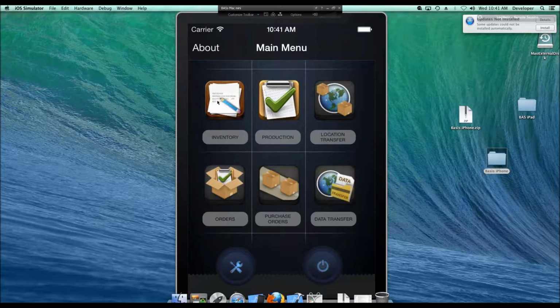So the icons that you see are inventory, production, location transfer, that's the bin location transfer, orders, purchase orders, and data transfer, which is just for maintenance, just to transfer data back and forth. So let me just jump into inventory, and I'll show you how we do inventory.